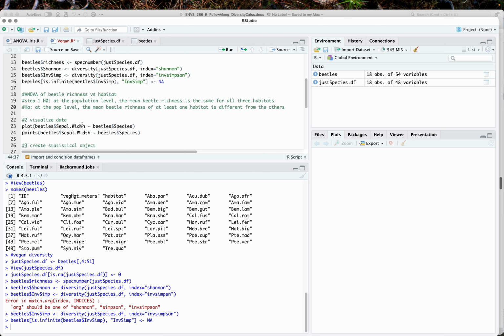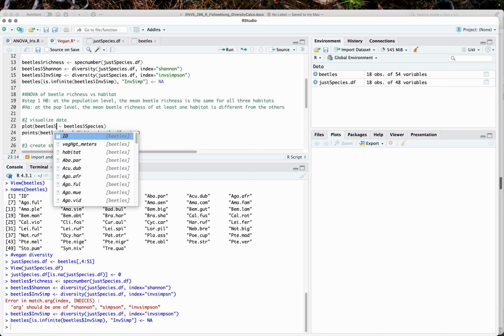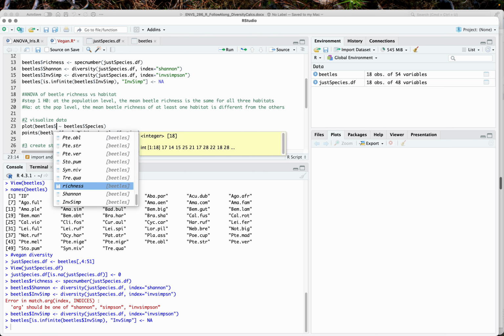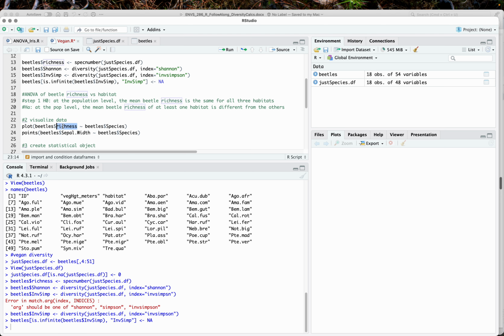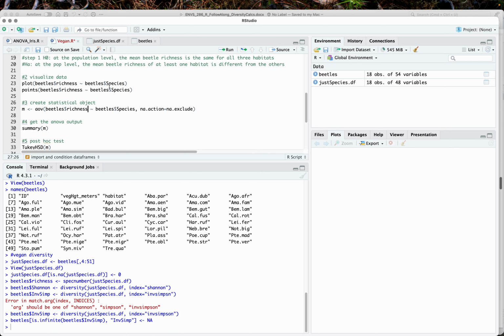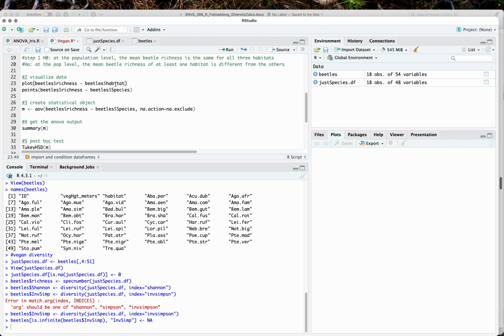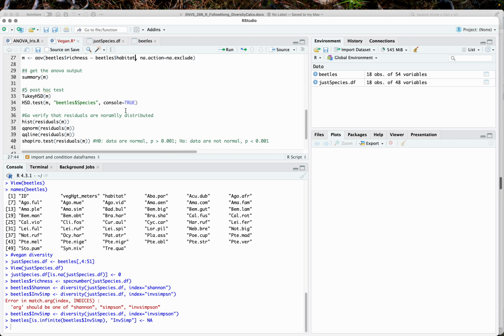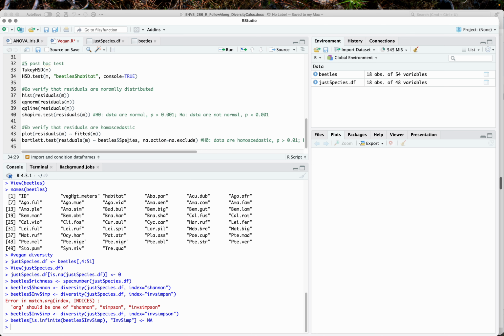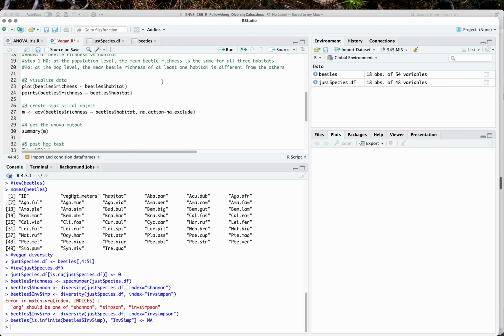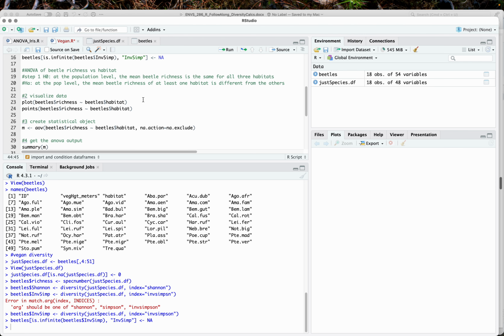And now I got to change my column names to something appropriate, such as richness. So that's going to be my response. Replace those, and now my predictor is habitat. I'm going to copy that, paste anywhere it says, oop, that was not good. There we go. Where else? Right here. I think that's right. Looks pretty thorough, but we'll go line by line and make sure.